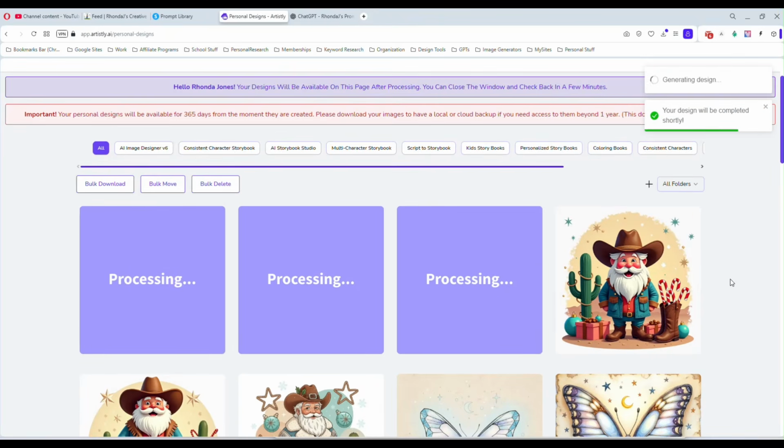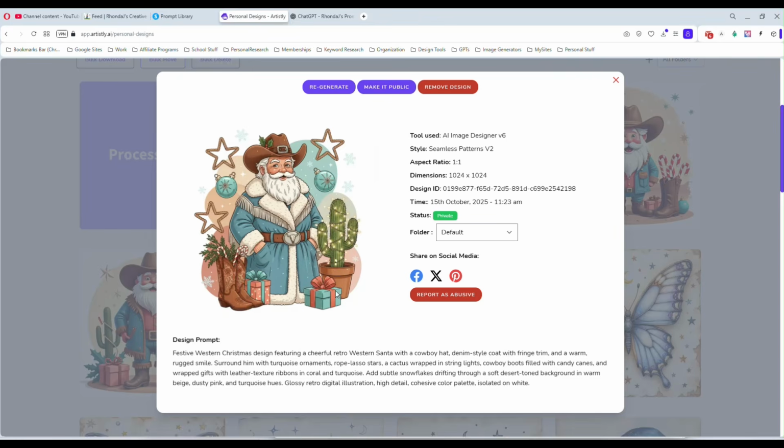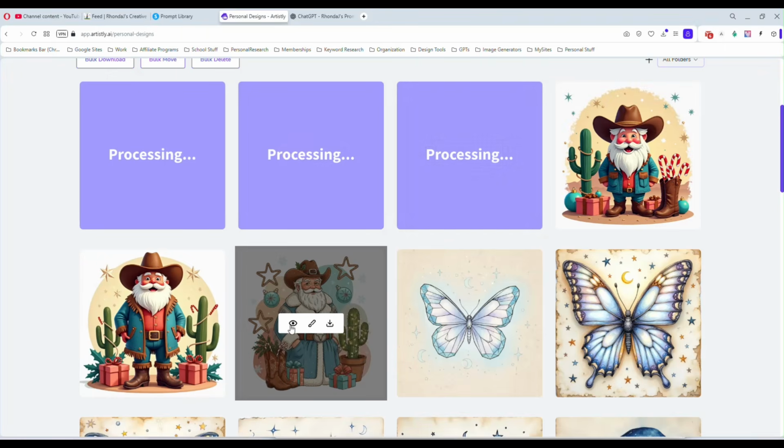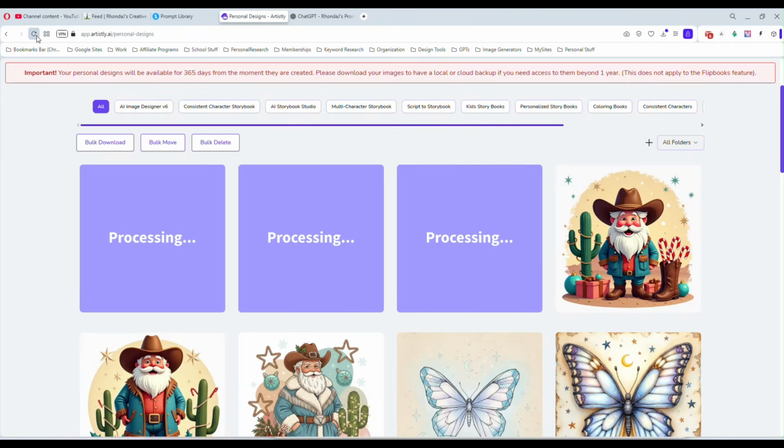So again, my main point in this video is that there's a ton of different things that you can use here inside of Artistly, different tools that may say they're for one thing, but there's multiple ways to use them. And I am honestly really loving the Seamless Patterns V2, even when I'm not creating patterns. I did see a little wonky here. This ornament has 2 hangers, but that's something that's easily edited out later. Let's refresh this and give it a second.